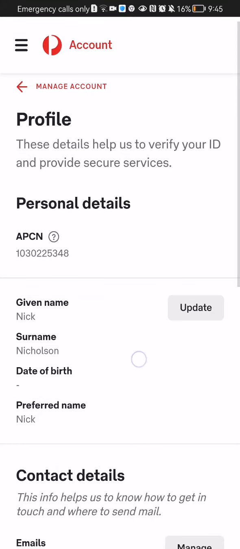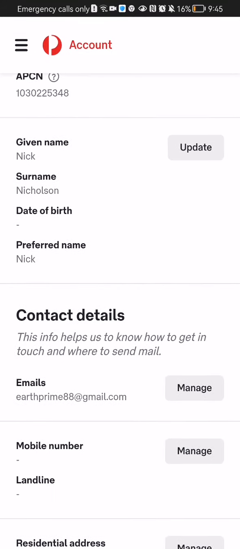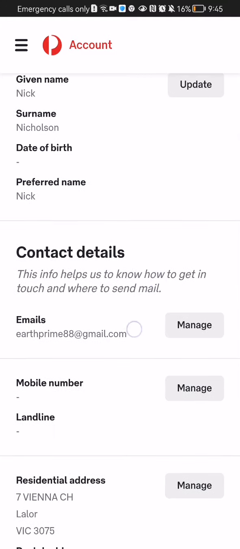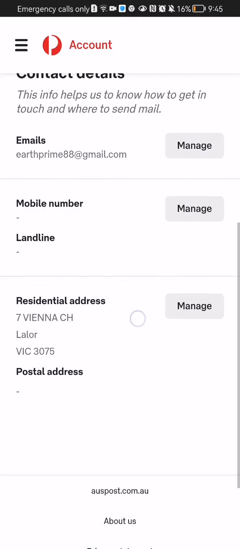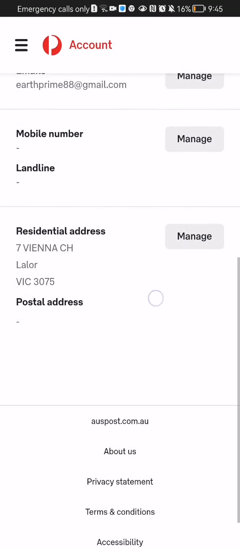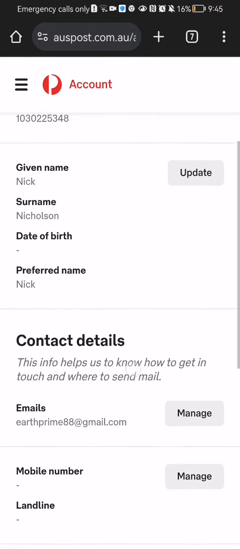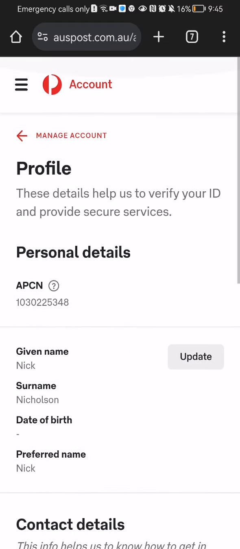Press on it. And if you want to update anything, for example, the given name, the surname, the date of birth, or the preferred name, or all the other stuff here like the email, the mobile number, the landline, or the residential address, you can just press manage or update and you can change those informations like that.